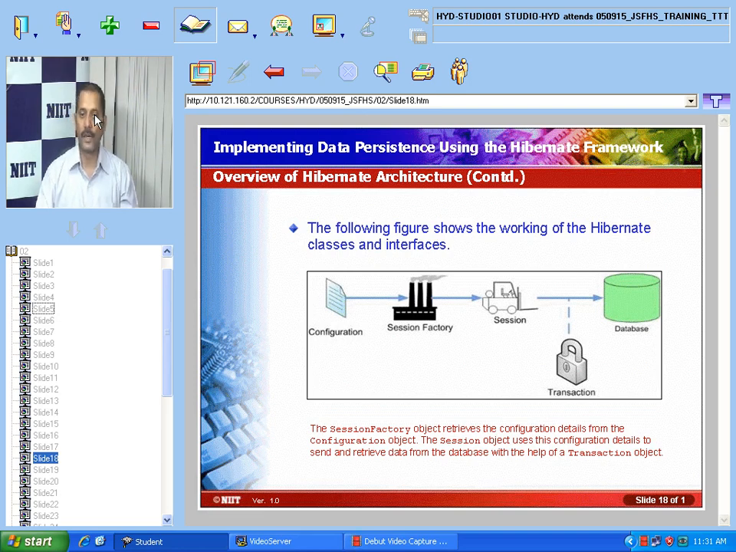Session factory we can get through the configuration object. Yes. Any other questions? All right then.